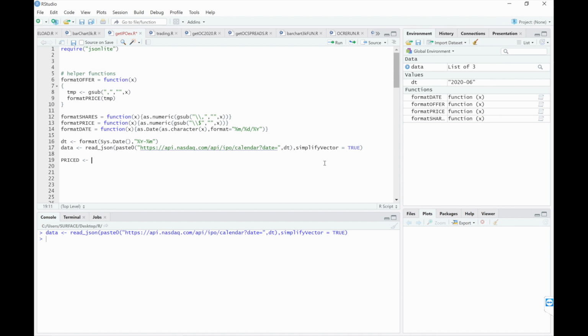So for the price data, priced, and then the rows. So I put in this try function in case this priced list doesn't have any IPOs. It'll just get an error. So these are for our priced IPOs. Next I want to get the upcoming IPOs.